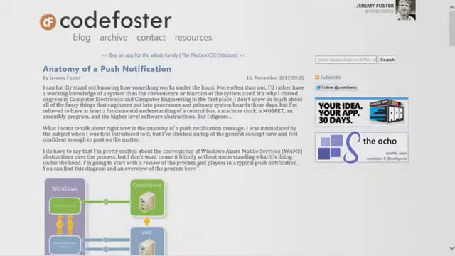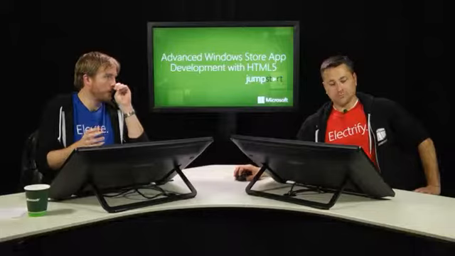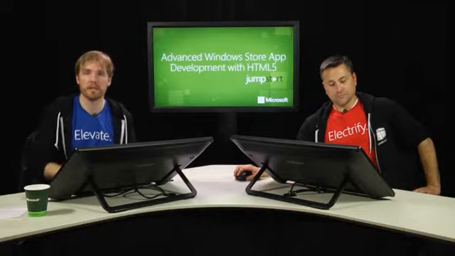Once again, that's at codefoster.com/anatomyofpush, and hopefully that helps you to understand what this entire push looks like. But keep in mind that I'm telling you right now the hard way. That was the hard way. Okay? You'll still be involved in a lot of that process, but it's going to be much easier if you use WAMS. What is WAMS?